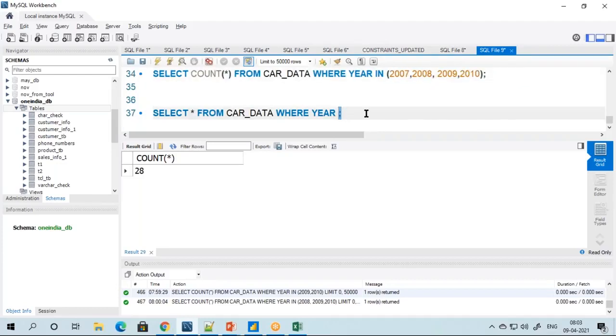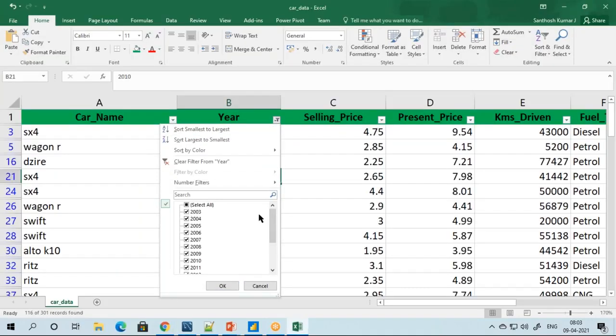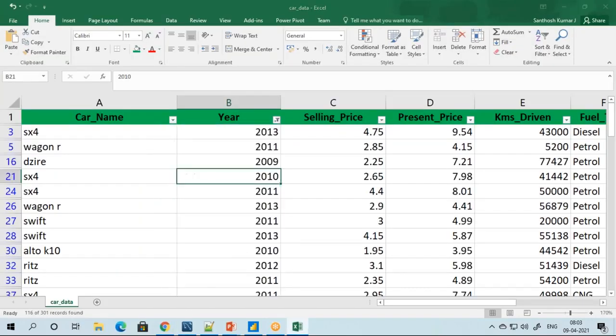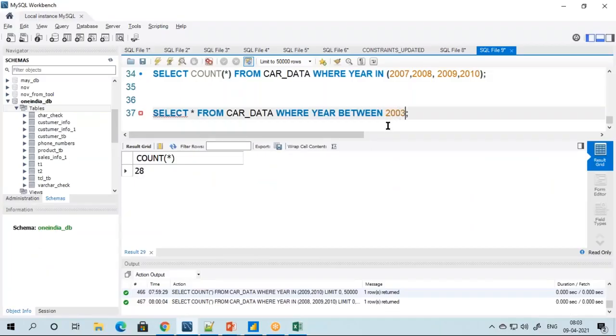There is an option, we have something called between. So between 2003 and 2013. What does line number 37 tell? Get all the records from the car data where the year is in between 2003 and 2013, you give it.